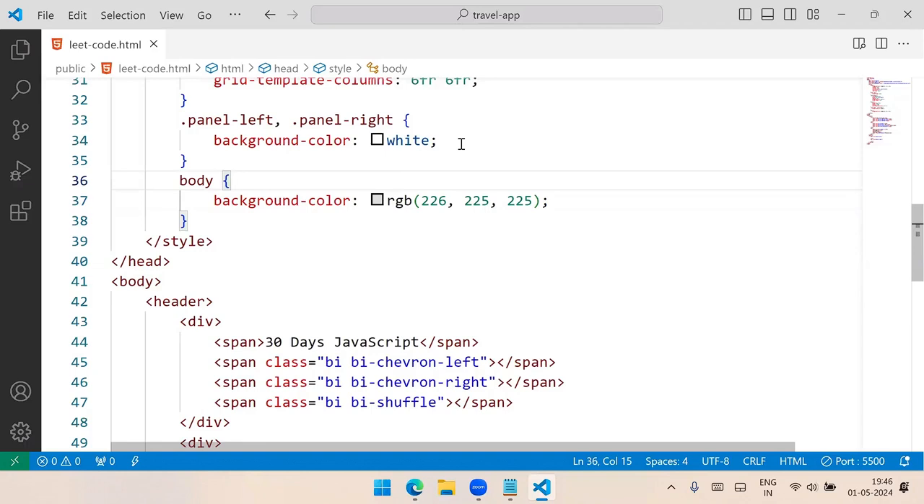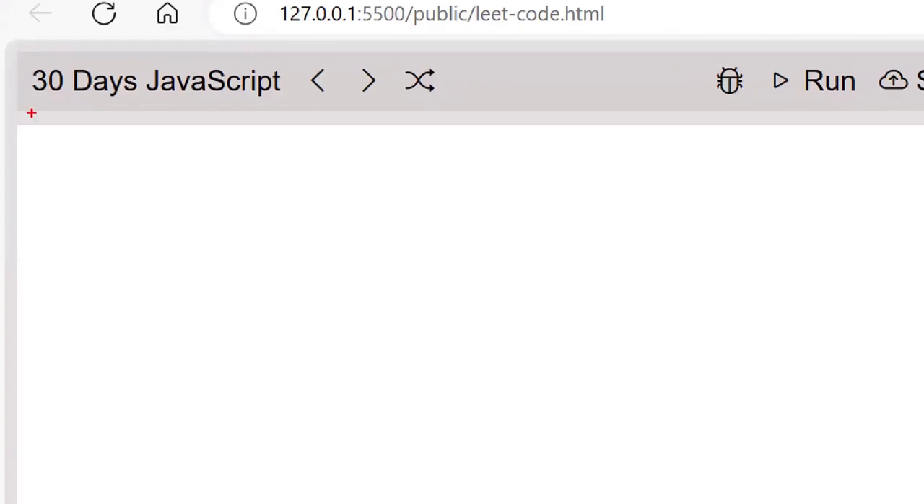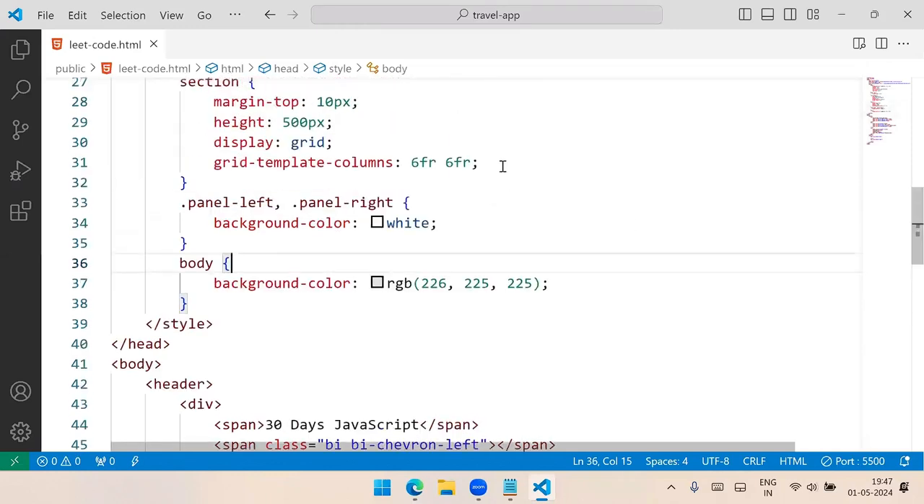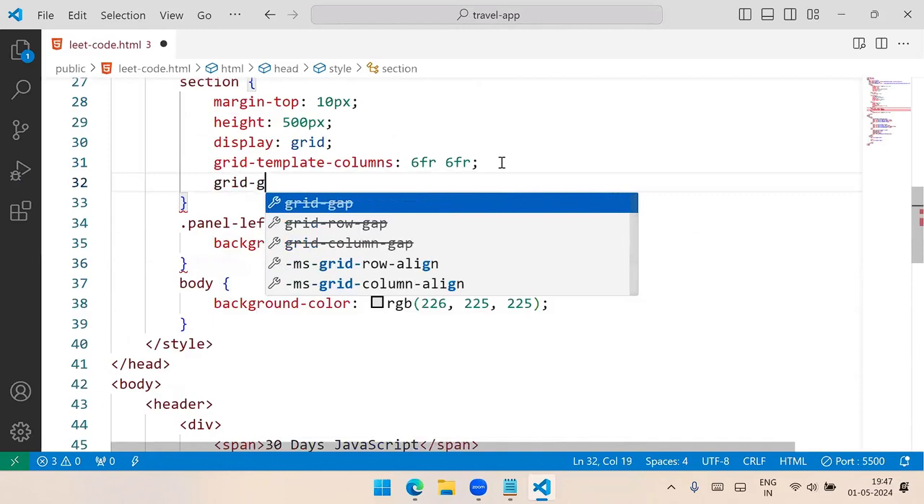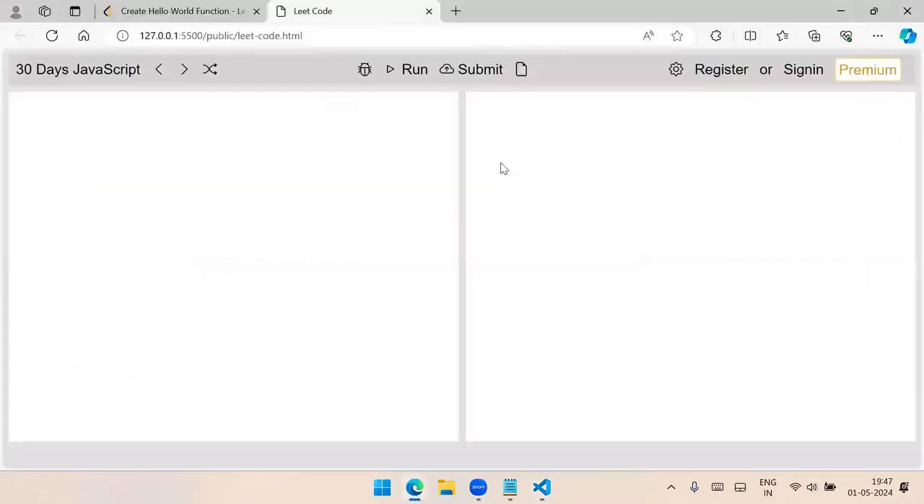And the panel left and right will have this, and we need some gap between them. You can see background is gray, the panels are white. We want some gap between the grid. There is an option, grid-gap. Grid gap 10 pixel, then you will see some gap will come. You can add that by using grid-gap.